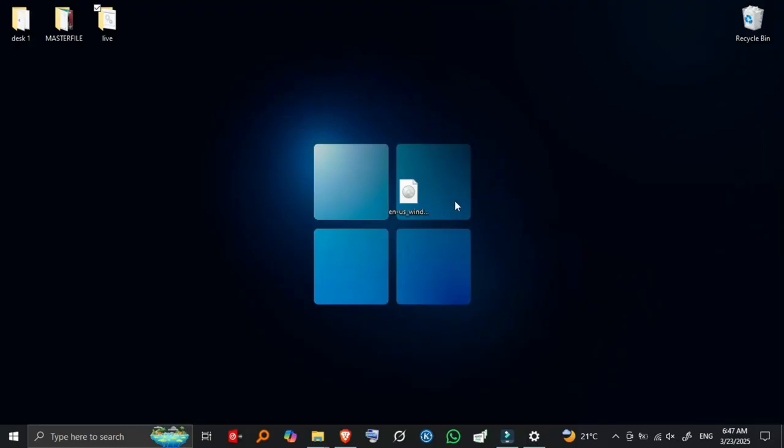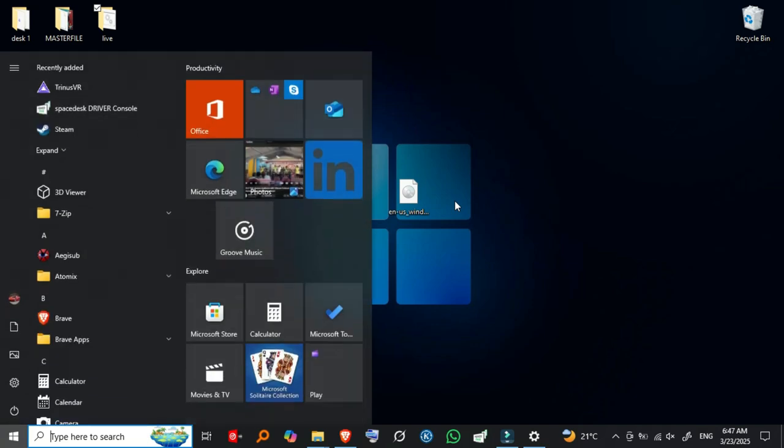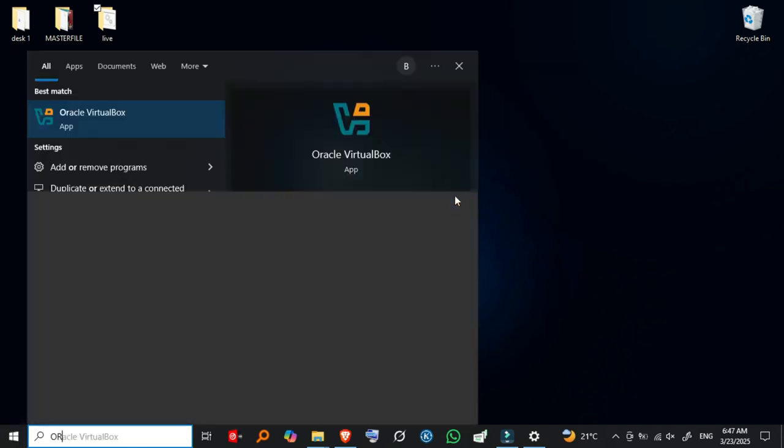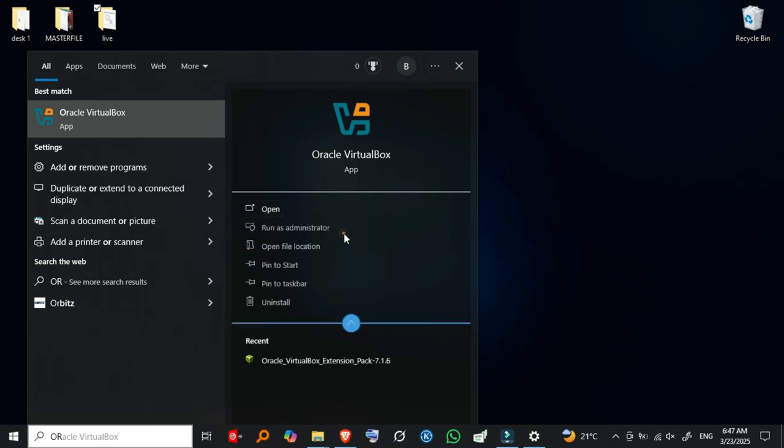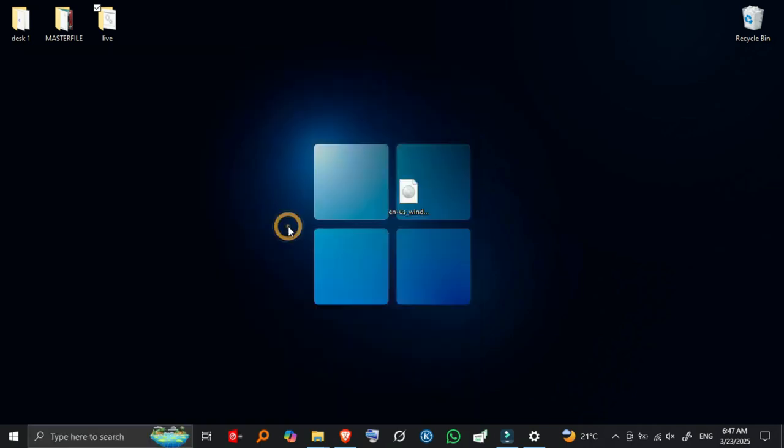In today's tutorial, I'll show you how to set up Windows OS on Oracle VirtualBox after installation. Already installed VirtualBox and want to configure your virtual machine properly? This guide is for you. Let's jump in.